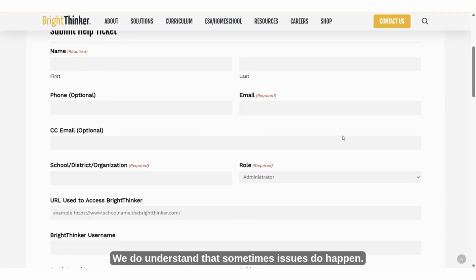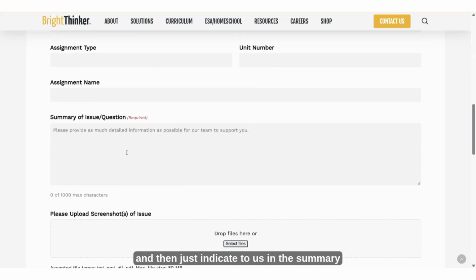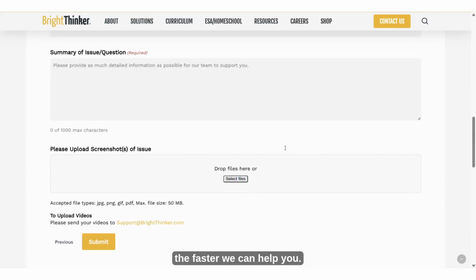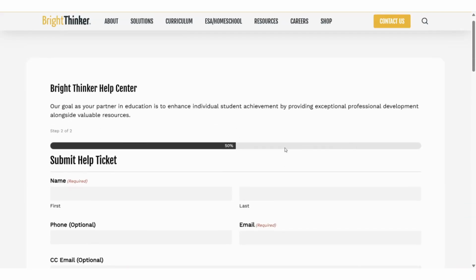We do understand that sometimes issues do happen in all of your courses, so we ask for a specific example to be filled out here, and then just indicate to us in the summary of the issue that it is happening across all your courses. If you don't have a specific example, that's okay. The more information that you add within your summary of the issue, the faster we can help you. It does come to our full support team, so whoever can help you the best, the fastest will.